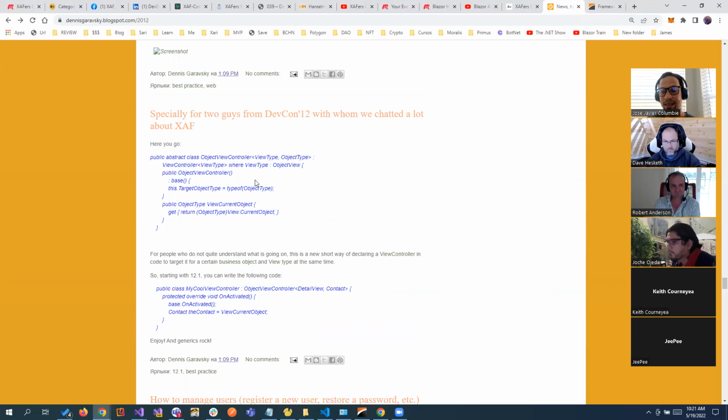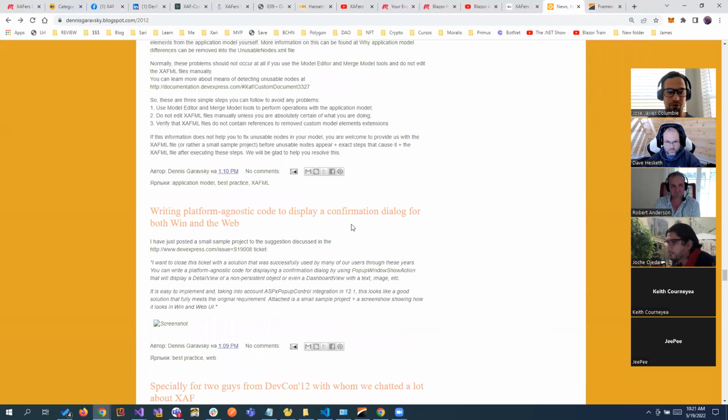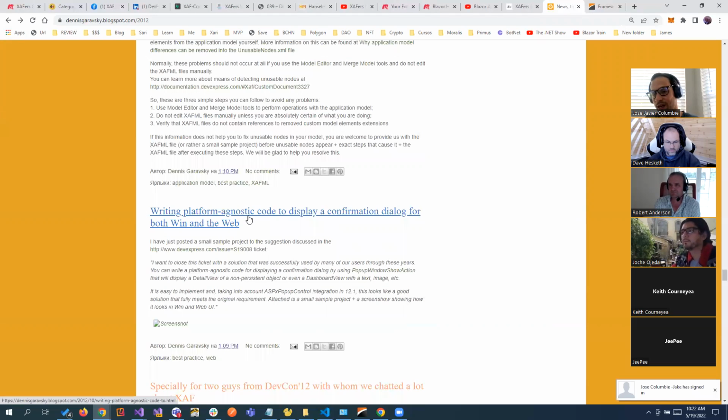But even if you see, the way to declare a view controller in a generic way with detail view context was not there. That was added in that 2010 timeframe. Same thing: a lot of people still ask, how can I create a confirmation dialog, let's call it the MessageBox.Show that we use in WinForms? How do I use it in web? How do I use it in an agnostic way, just from your module? And that same answer has been there for years.